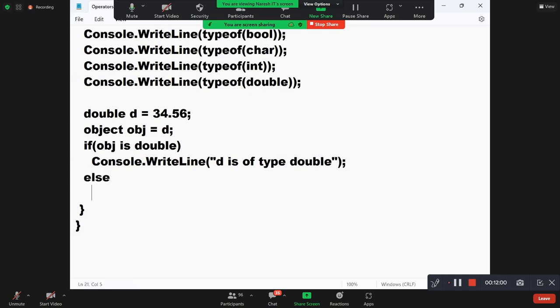So you see, Console.WriteLine("d is of type double"), else Console.WriteLine("d is of type unknown"). Clear, all of you? It will tell you the type. What type is it?